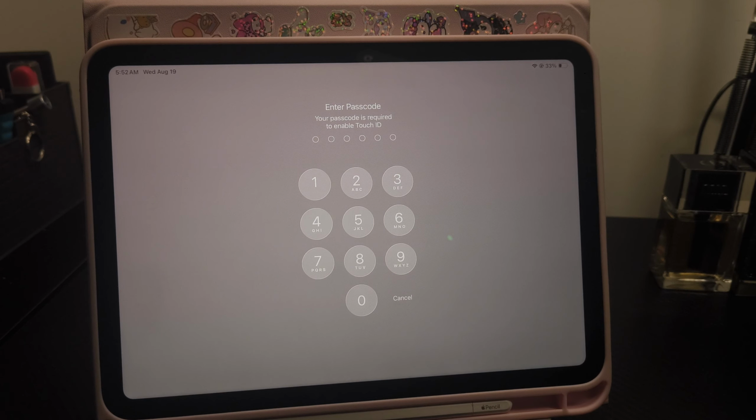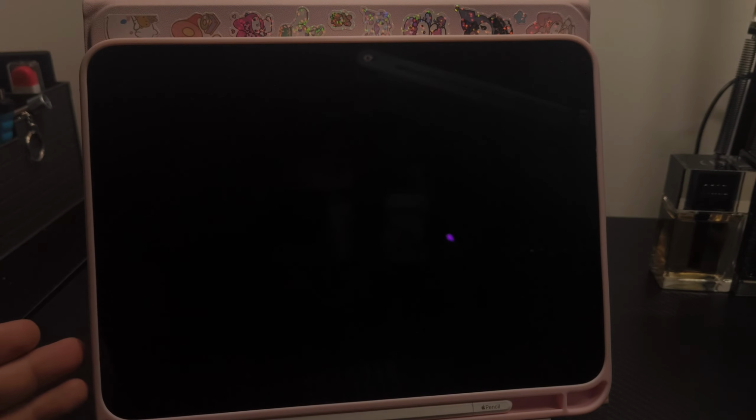So if there is no Remove Management or Delete Profile option, then the iPad may be supervised or controlled by a school or organization. And in that case, the organization or the administrator may need to unenroll or remove the device from management. But that's pretty much how you can remove management profiles from your iPad.